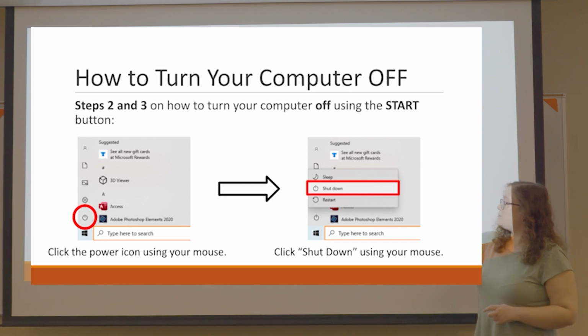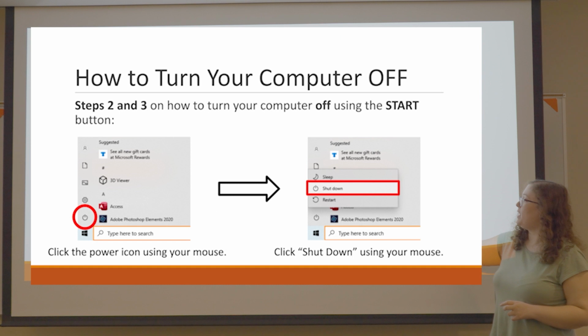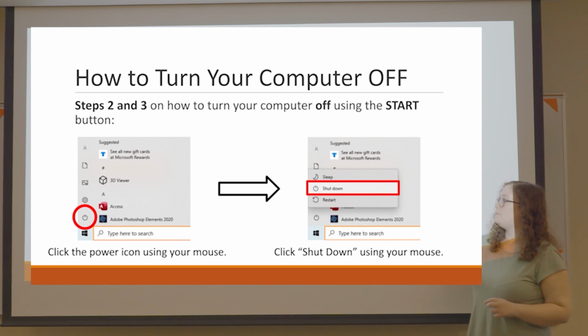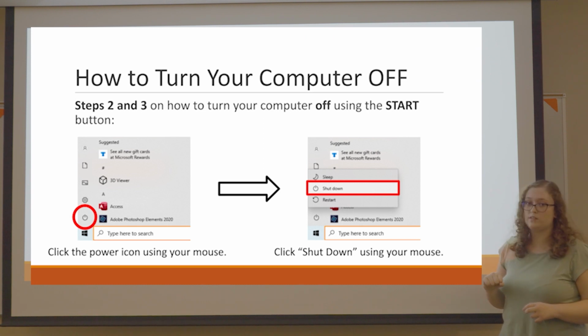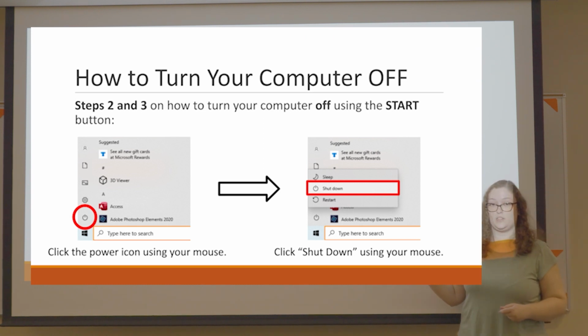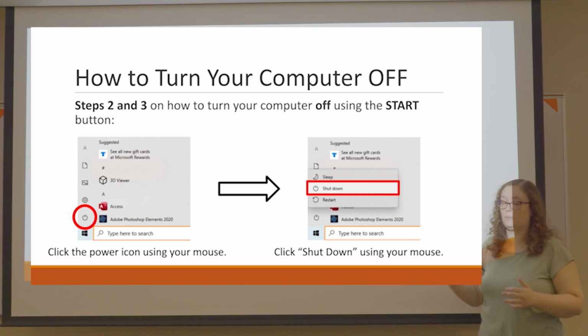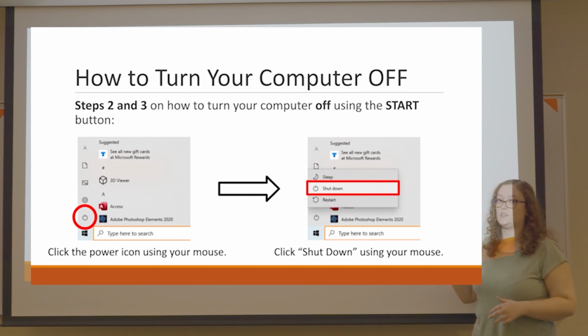And then next, once you click this button, this little box is going to show up with the options sleep, shut down, or restart. You're going to click shut down using your mouse, and your computer will shut down, and your screen will turn black or look like it's loading, and soon it would shut off.